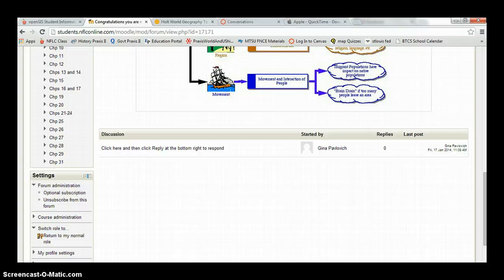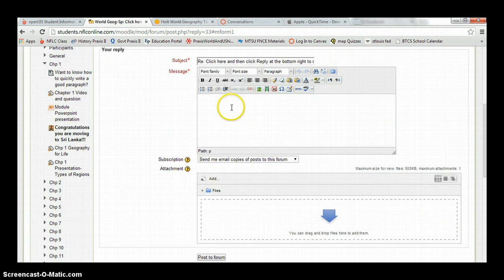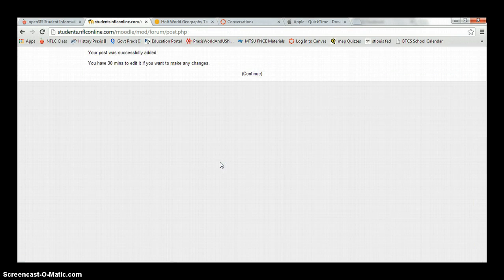And then when you get down to the bottom, you're always going to see where I've started the discussion. You click on that discussion, and then you click right here on reply. And again, it's going to give you that text box, or the option to upload a file. But I would just use the text box because most of these are kind of short. This first one is asking you to ask 5 questions about the country of Sri Lanka. So you just start here, number 1, and ask the question. And once you're done, you click Post to Forum.